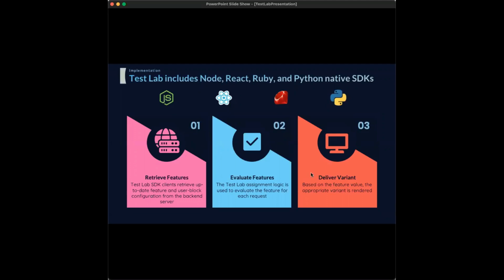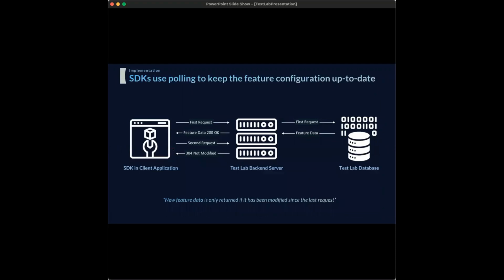First, retrieving features. The SDKs use polling to keep the feature configuration up to date. The first time the SDK client makes a request to the backend server, the server reaches out to the test lab database to retrieve the current feature and user block configuration. And that data is returned to the server and then to the SDK client. The SDK client then stores an in-memory representation of the current configuration of features and user blocks and uses that data to determine the value of features for a given user. And we'll talk about that process in just a minute.